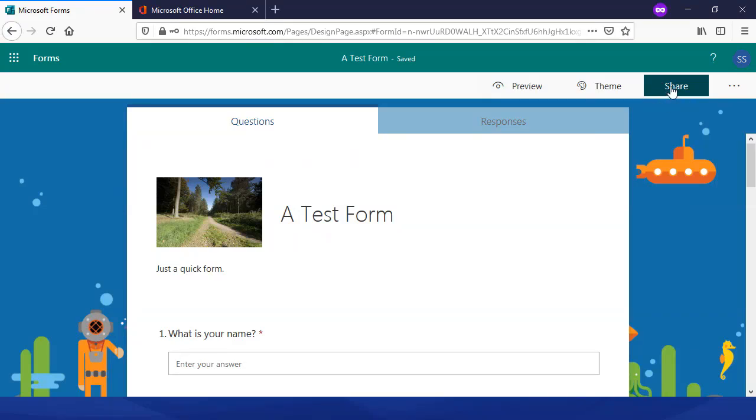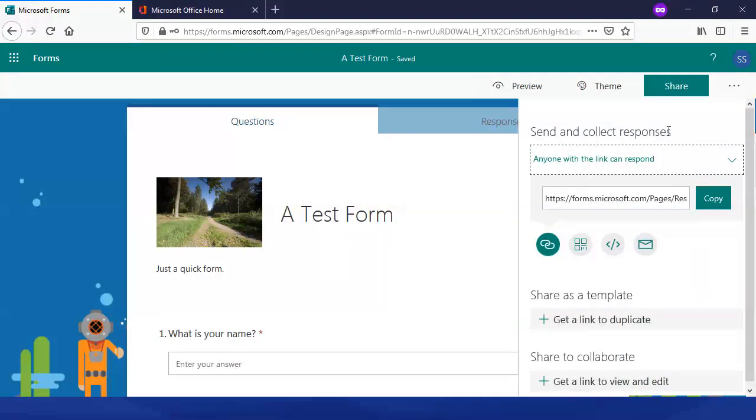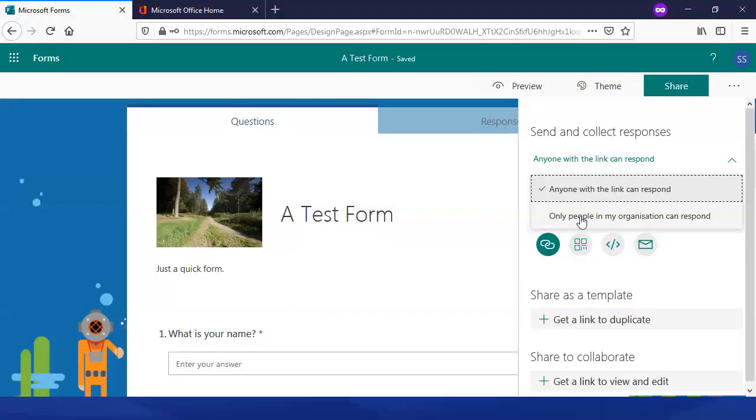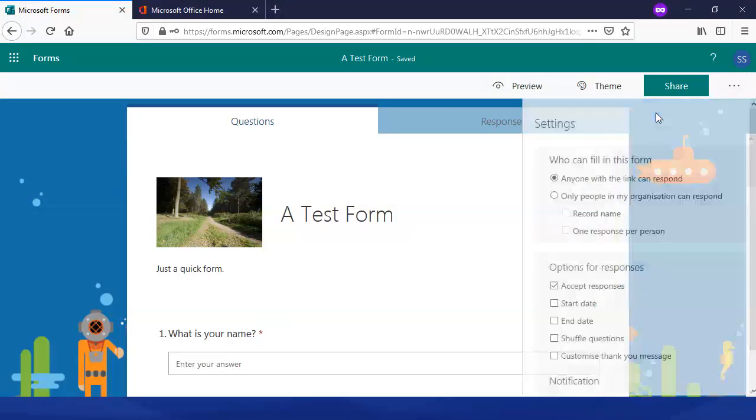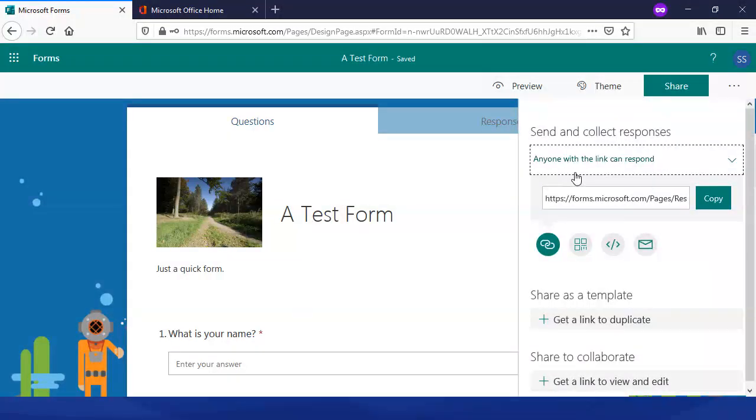To share that form, you, surprise, surprise, click on share. Now, when you do this, take a breath. Just stop and think. Make sure you're doing the right thing. Send and collect responses. Anyone with the link can respond, or again, only people in my organisation. So remember when at the start we went into settings, who can fill in this form? It's there again.